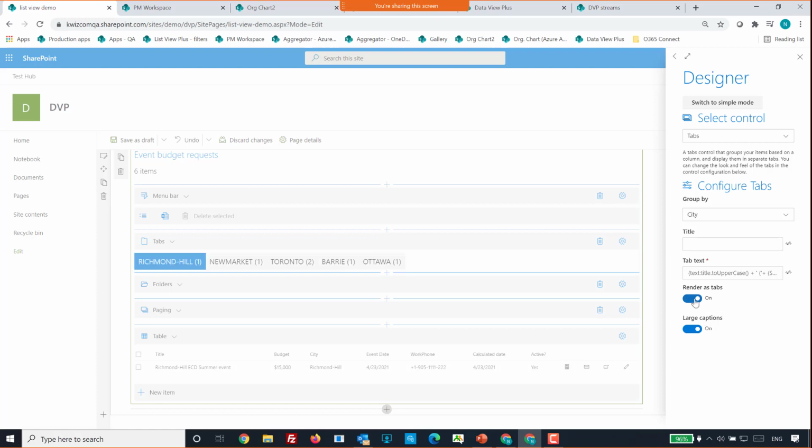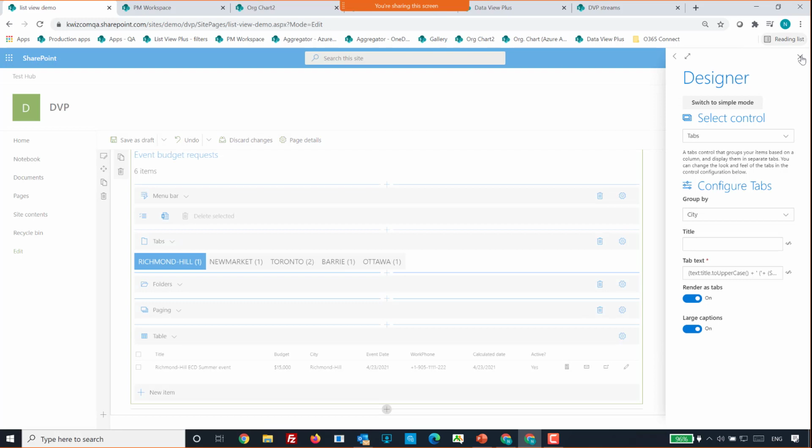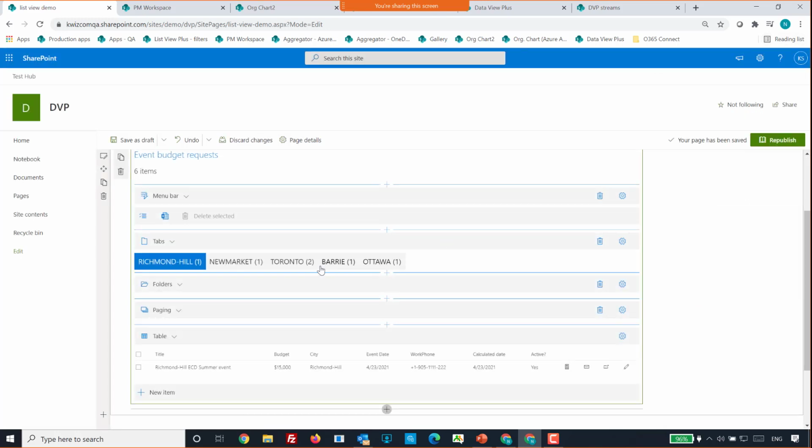properties to configure. So now I switch the render as tabs to get a better display here. And also I can change the tab text. Currently it just shows the name of the column, and it shows the number of items in this group. But you can change it. You see, it's a formula. So every field here, you can edit it and change it to be more dynamic by using knockout code or our component snippets. But currently, I'll leave it as is. So we got our tabs.